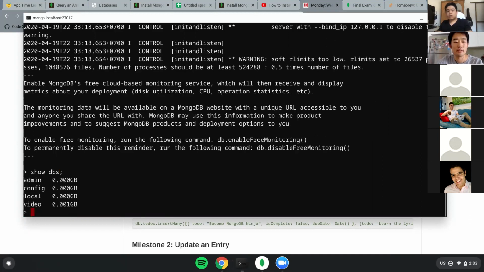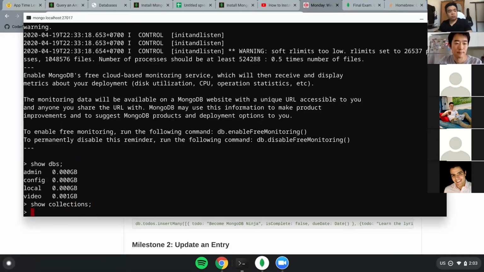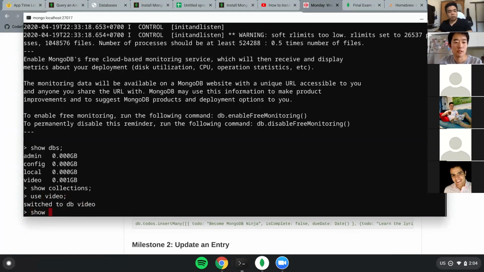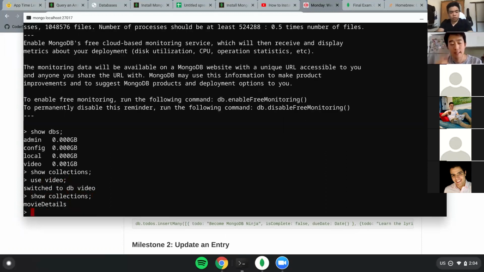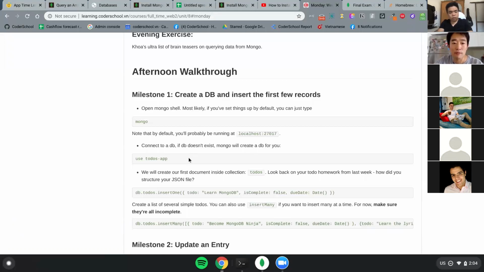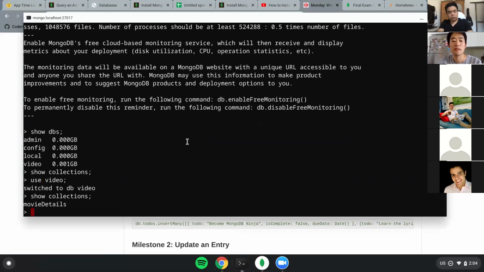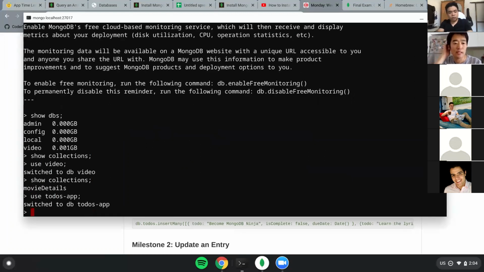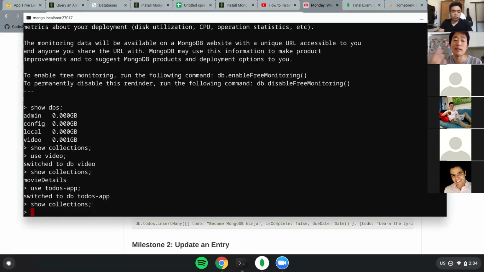Show DBs, show collections. I have a local thing called video. Sorry, use video, for example, show collections. So we have different DBs. If you type one that doesn't exist, Mongo creates it for you. So let's make a new one called todos app. So we switch to the db todos app. And if I do show collections, I don't have anything because it's a brand new database. I need to create the first document in order to have a collection.